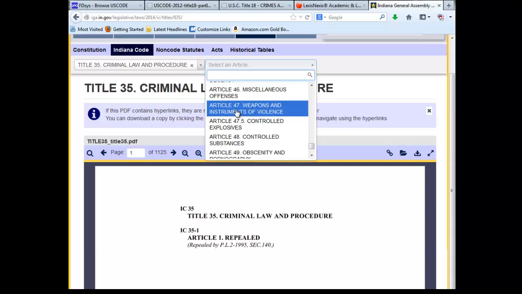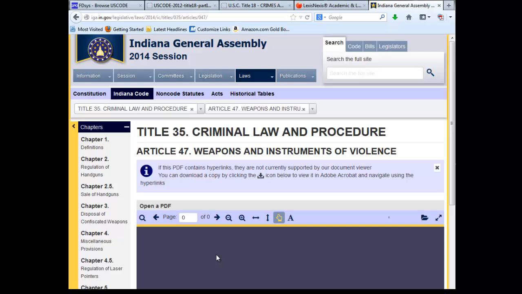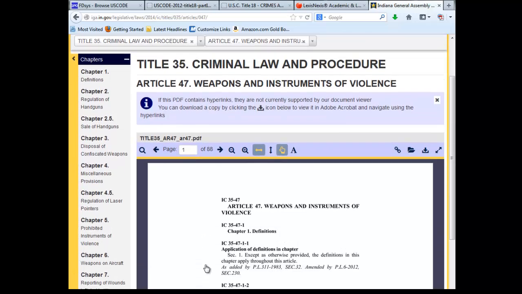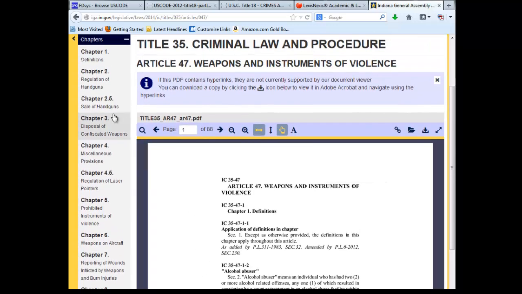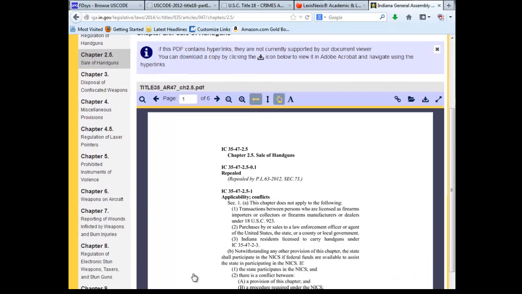Article 47 is Weapons and Instruments of Violence. And at this point, we've got the different chapters along the left side here. So if we know that we're interested in Chapter 2.5, Sale of Handguns, we can jump right there.